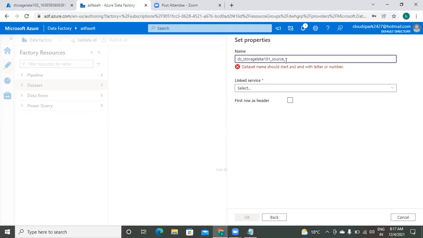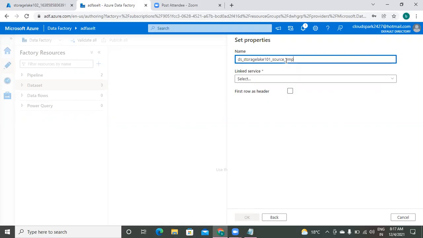Underscore emp. Hello, sir. Later you can check the phone, please. Look at me or look at the board. Sir, please observe this. By seeing this object name I am giving, sir, we can understand something. If anything starts with DS, you can understand that it is a data set.